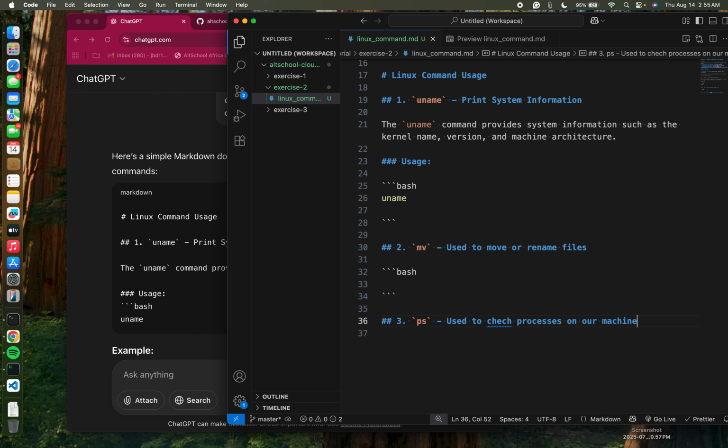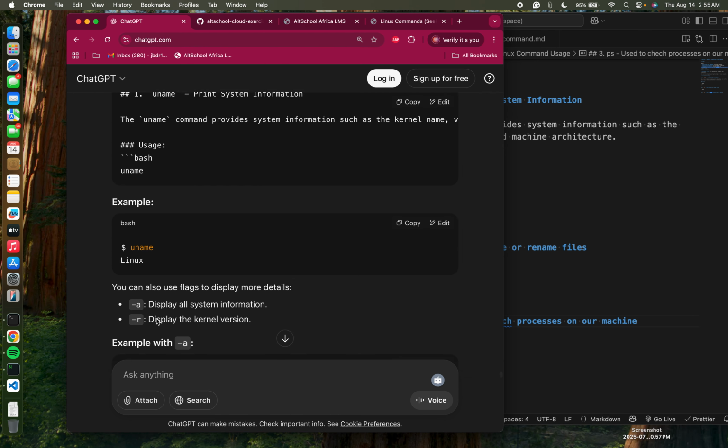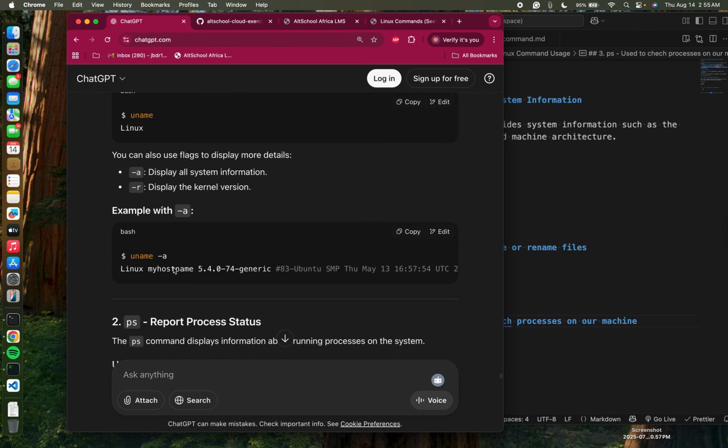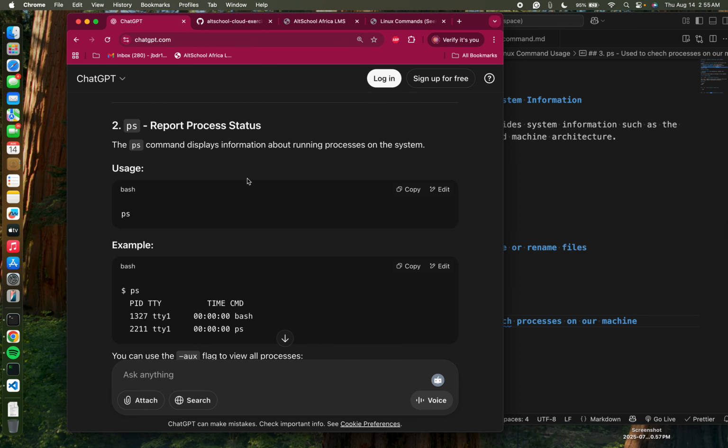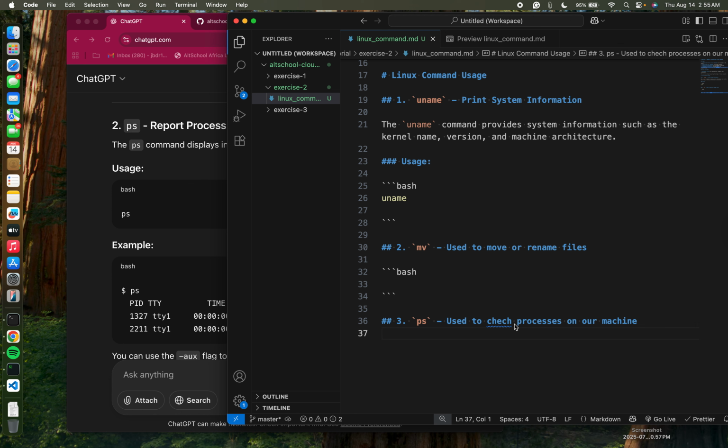As you can see, ChatGPT will not give you, oh, it did. I won't. Used to check running processes. Used to check running processes on our machine is not even necessary, just used to check running processes.